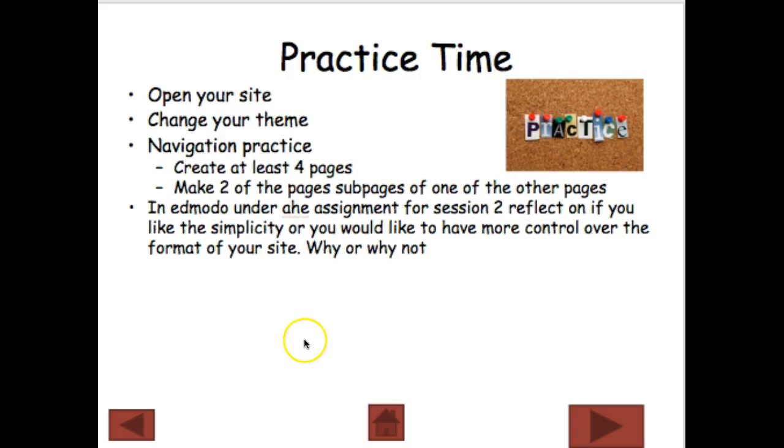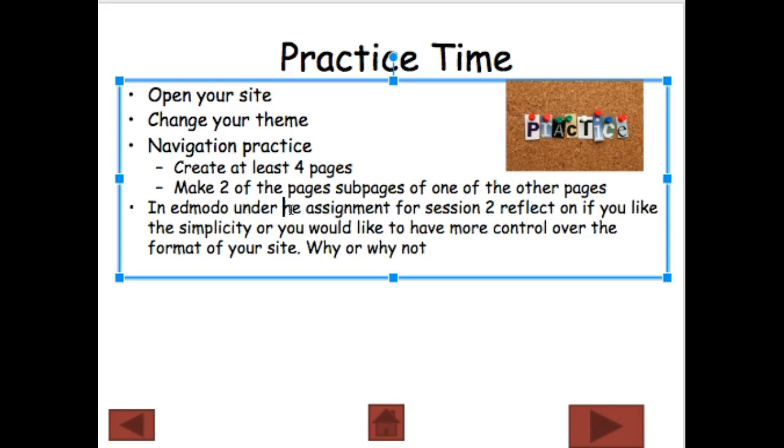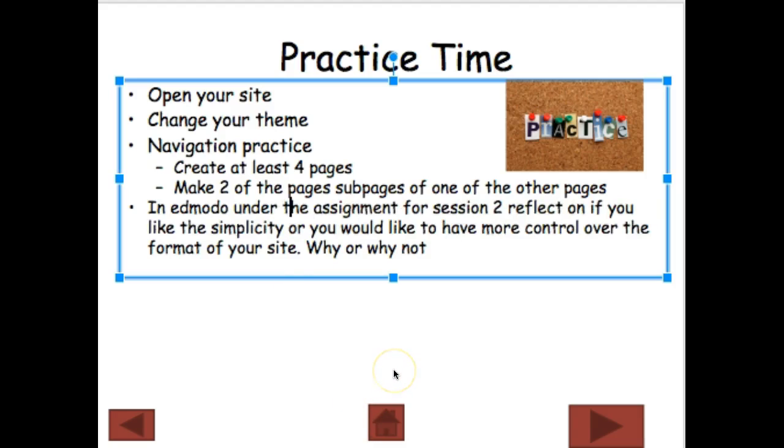In Edmodo, under the assignment for session 2, reflect on if you like the simplicity or if you would like to have more control of the format of your site. Why or why not? Simply go to Edmodo, click on Turn In for Assignment 2 for Google Sites, and type your answer right in there.